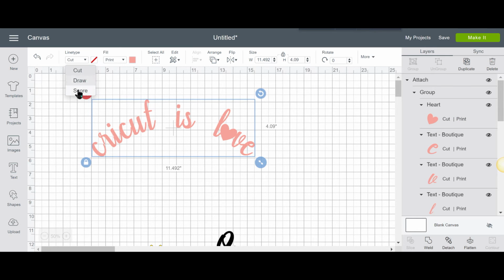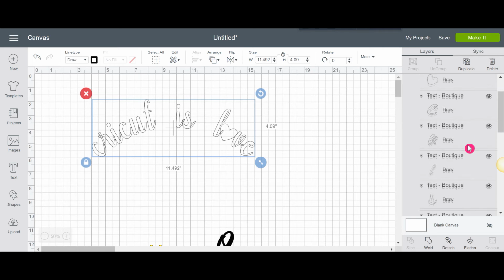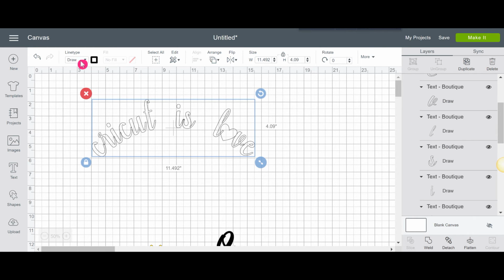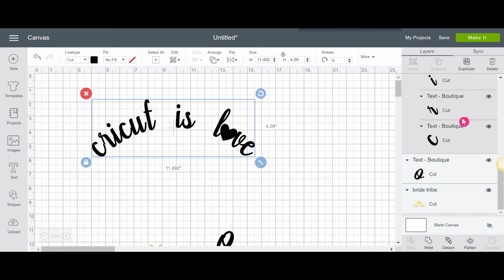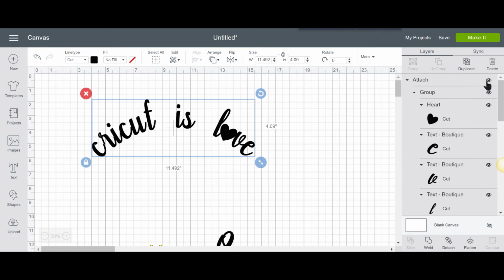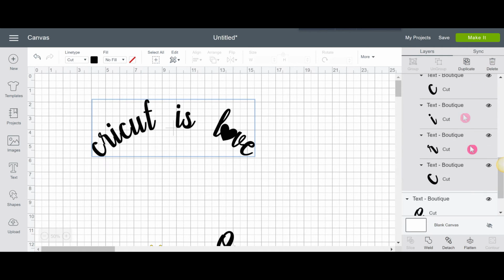And if you change it from cut to draw, you can see that everything has changed based on whatever you have selected over here. Now let me show you, when I click on score, everything says score, score, score. Go back to cut. And there you go. Now this eye over here means if you don't want to view this thing, you can just hide it by clicking on this eye. So these are all the options.